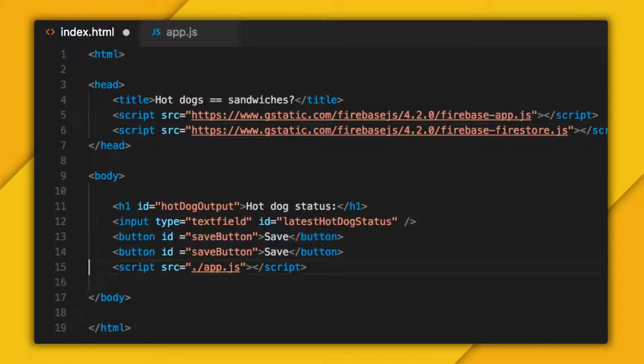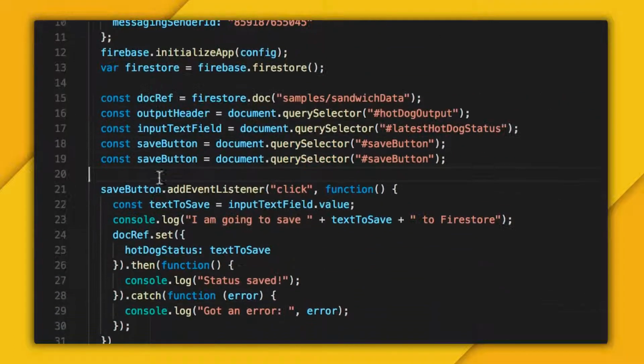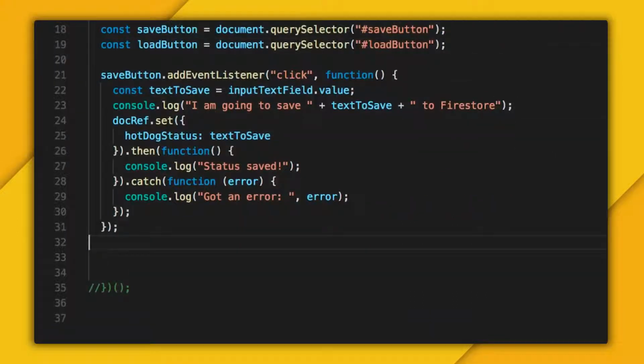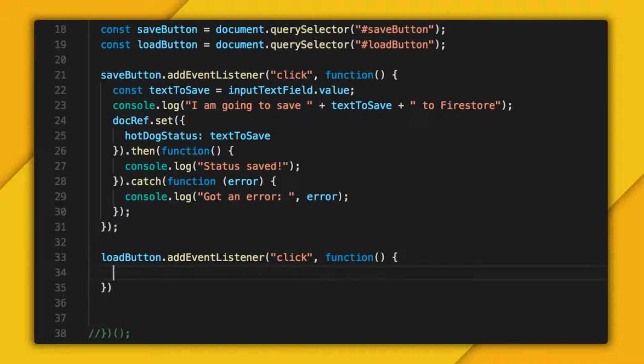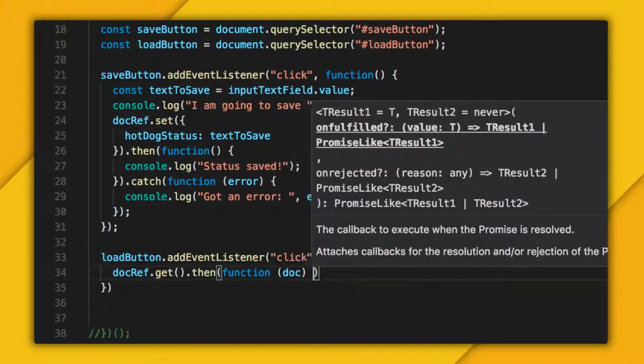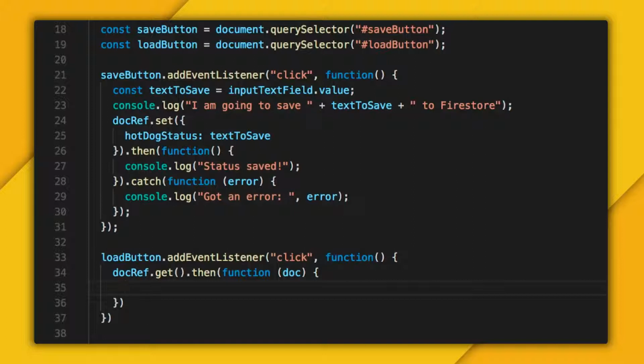I'm going to give it an ID tag here, and then in my app.js file, I will save that to a variable, and we will define its event listener. Now, getting this function to work is actually quite easy. I'm going to take that same document reference we created earlier, and instead of calling set on it, I'm just going to call get instead. This returns a promise, so I can attach a then callback to it, which will run when this get call is complete. Note that this takes in a document snapshot that I'm just calling doc here.